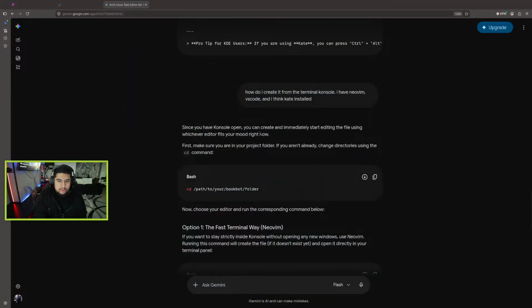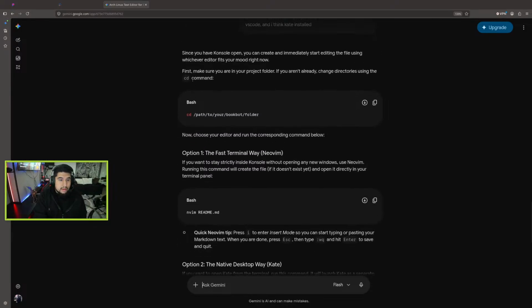Since you have the console open, you can create and immediately start editing a file using whichever editor fits your mood. It says first, make sure you are in the project folder. If you aren't already, change directory using the cd command, to the path of your Bookbot folder. So I have to go back to that path.